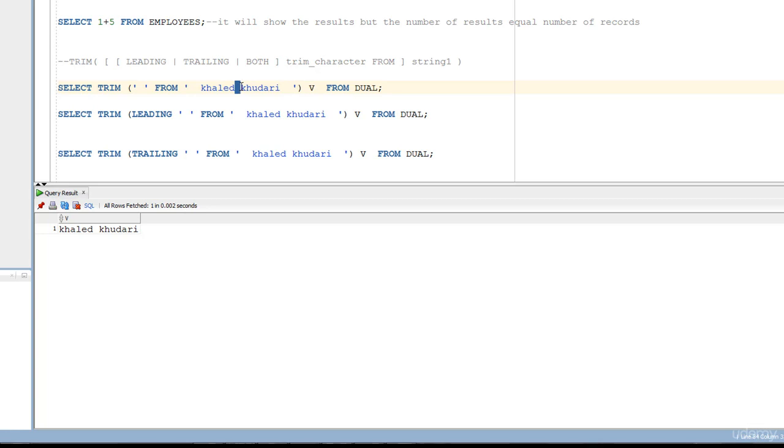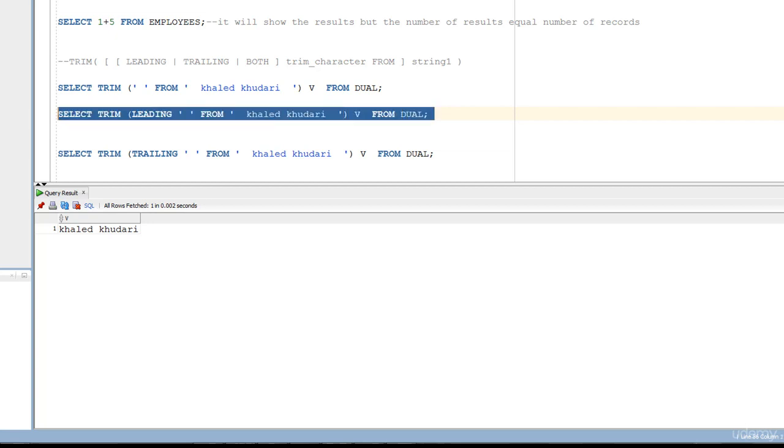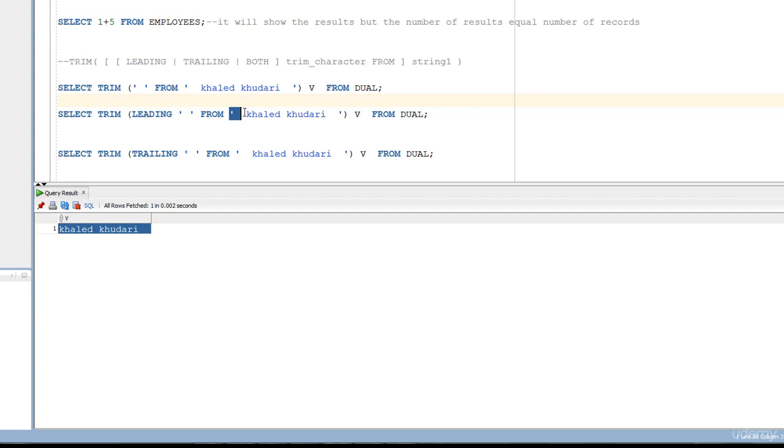Okay, very nice. Now, select trim leading space from this character. In this case, Oracle will remove spaces from the beginning because it is leading. Now execute this statement and this is the result. Oracle removed these spaces, but it didn't remove them at the end because I gave it the parameter leading.